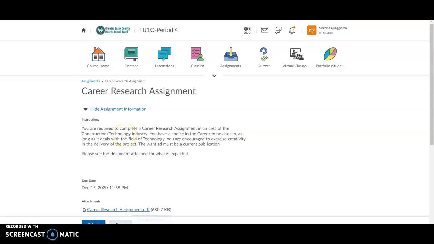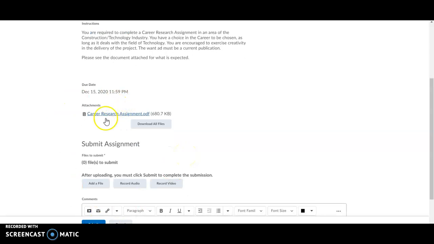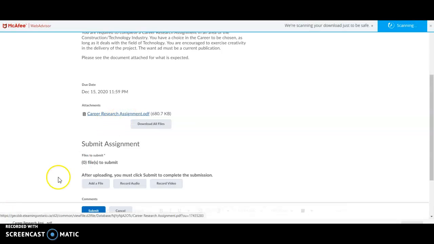Okay, so you're required to complete a career research assignment in an area of construction technology industry. You have a choice in the career to be chosen as long as it deals with the field in technology. Okay, you are encouraged to exercise creativity in the delivery of the project, and the want ad must be a current publication. Okay, so let's just view the assignment itself. So that's listed right here under attachments. Okay, and I'll explain it a little better to you.